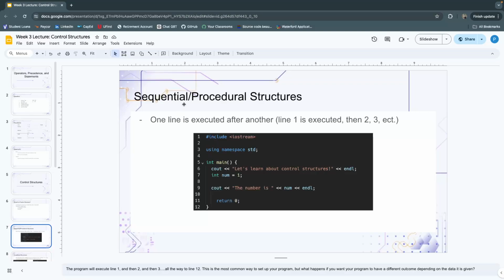So looking at the sequential and procedural structures, that is just normal code. You do one line after the next. So this is some C++ code. We have our preprocessing directive up here, the include iostream, using namespace std. And then we have our main driver function. And then we're printing to the console, "Let's learn about control structures." Then we're assigning a variable, int num equals 1. The number is 1. This is sequential. Each line is executed after the next, right?